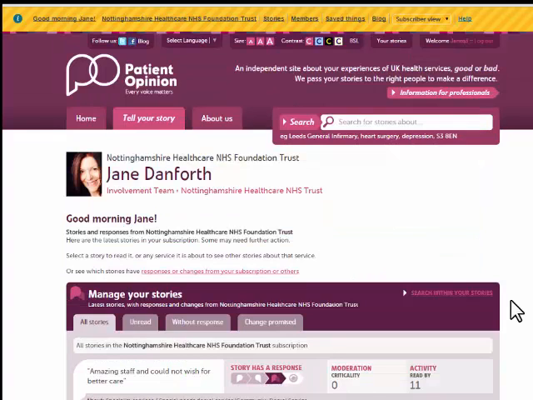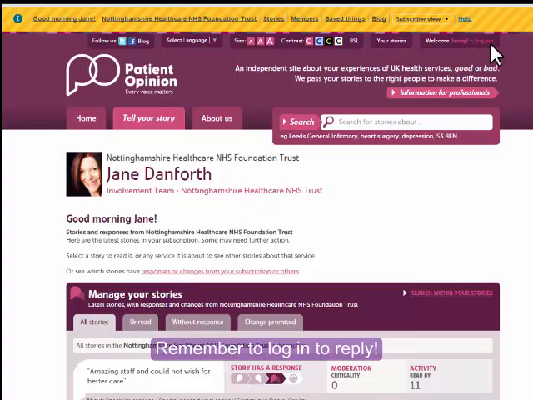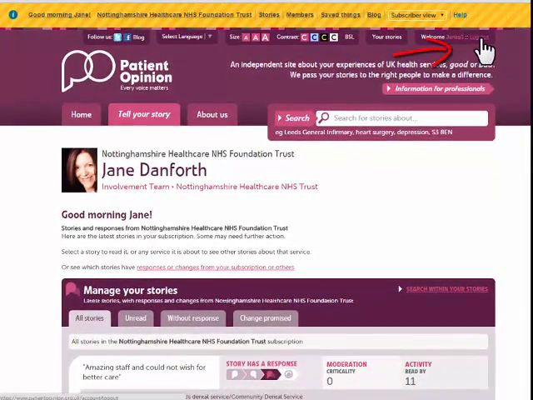You will have been sent a link to the story via a Patient Opinion email alert. This is the page that you need to see before you leave your reply. The top toolbar tells you that you're logged in. If you can't see the stripy toolbar, it means you're not logged in, and this is where you will log in. If you just see where my mouse is hovering now, this is where I would log out.